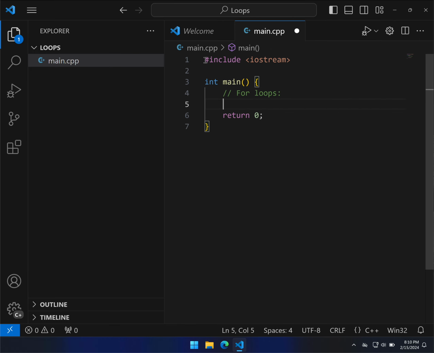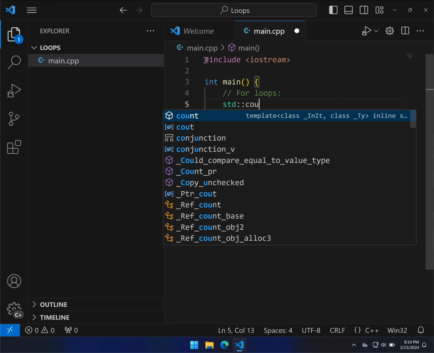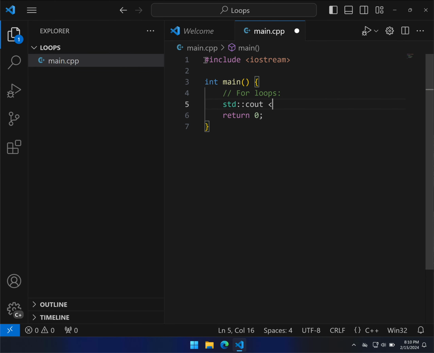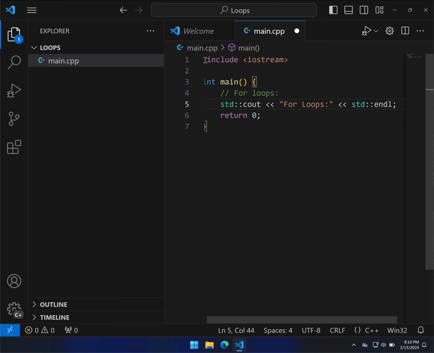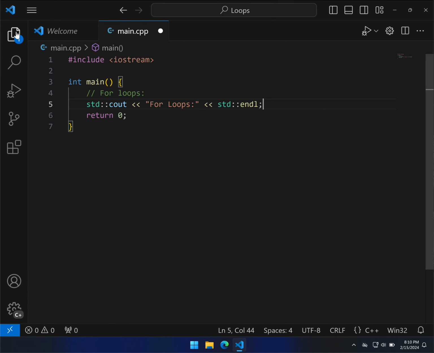All right, so first one, let's do a for loop. I'm going to print out a little message each time we change what kind of loop we're doing, so we can see it in the console. So I'm going to use cout. We're going to say for loops here. And I'm going to hide this, get a little more real estate.